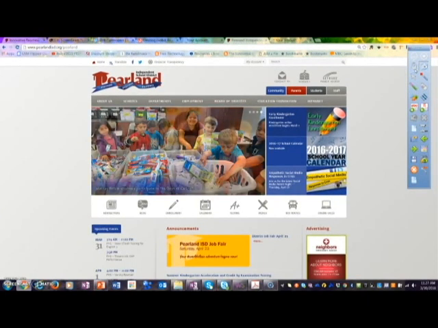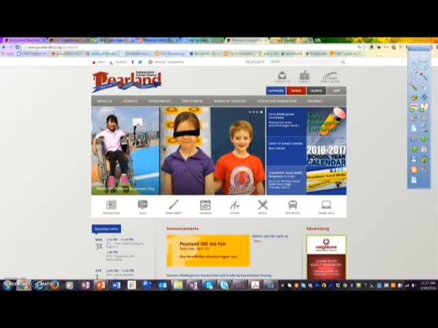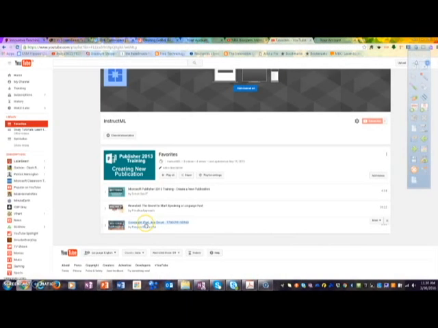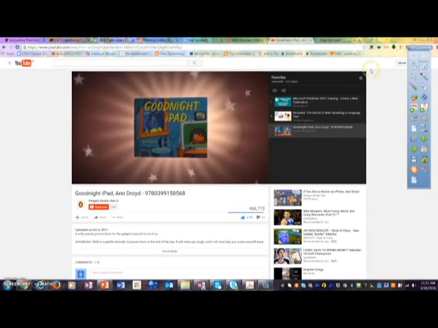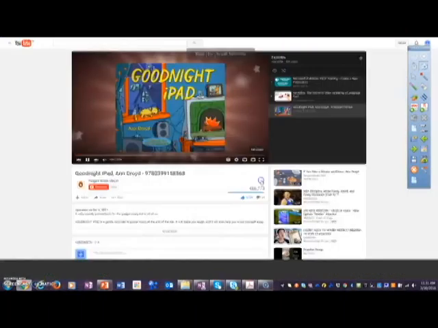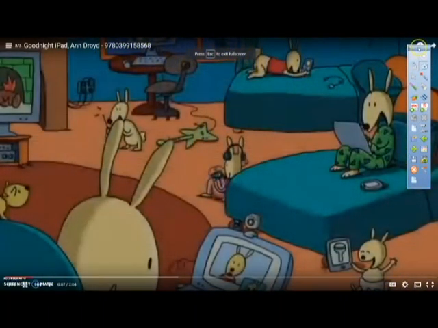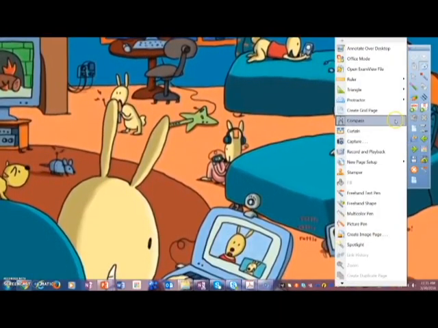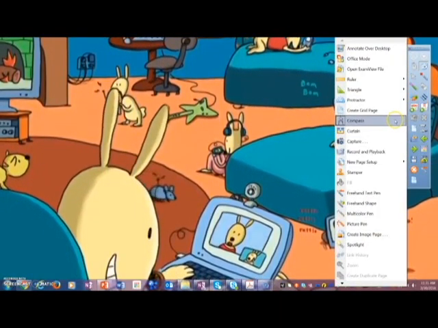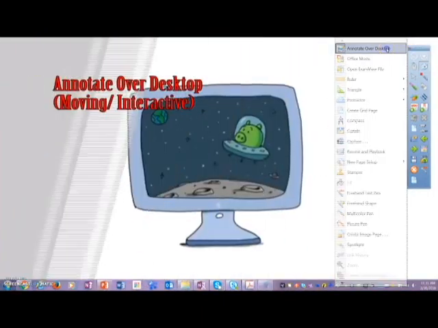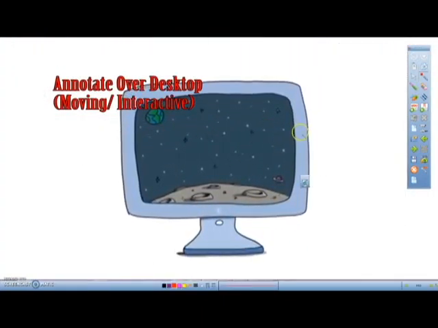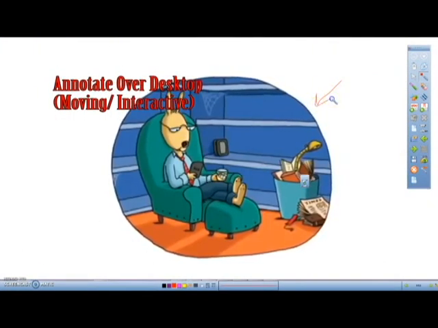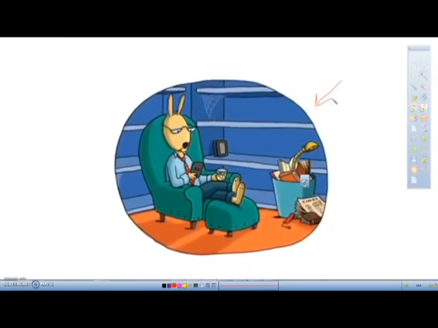Now let's say I actually want to keep it interactive. I want to see what's happening. For instance, let's go to a YouTube video. If you're using a video, the last tool I want you to look at is if I'm on YouTube, I can actually go to the toolbox button, and I can select Annotate over Desktop. Now what that means is I have the ability to draw on the screen while the video still plays.